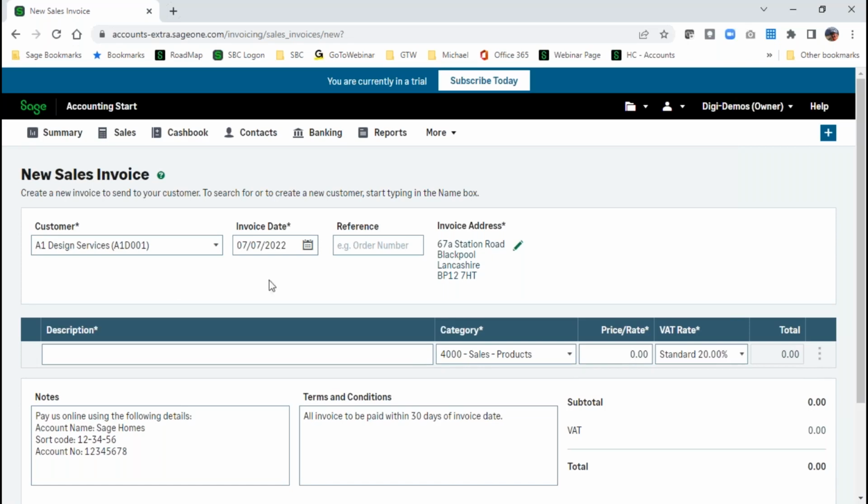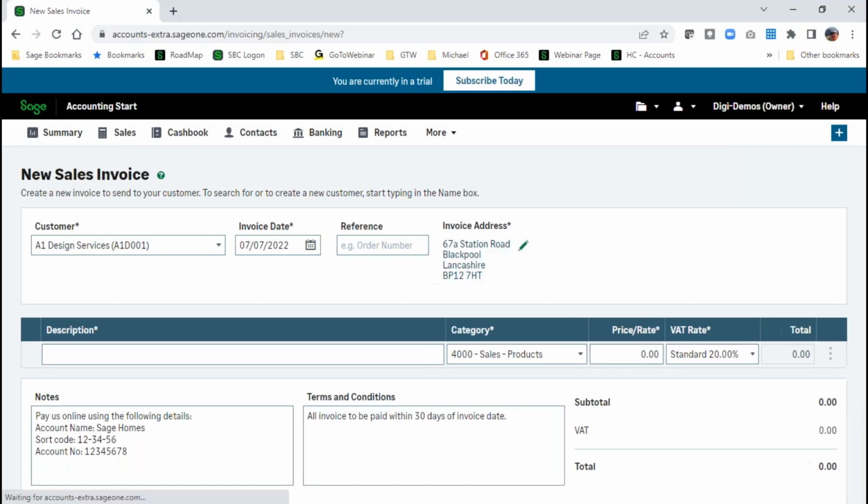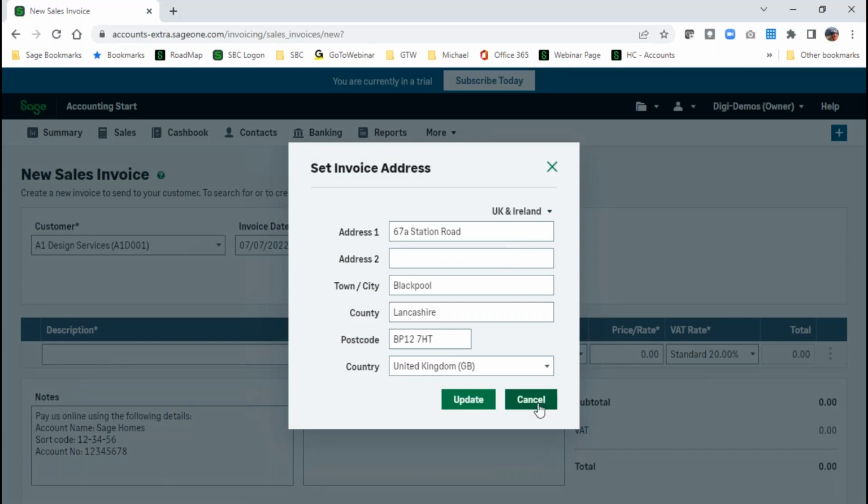You'll see when I do that, it pulls through the likes of the address from the record. Quite a common theme, this one as well: when default information gets pulled through, you'll still be able to amend it. So if I needed to amend the address, maybe to a one-off address, for instance, I can amend that and update it.